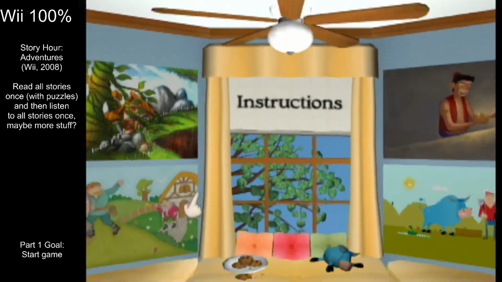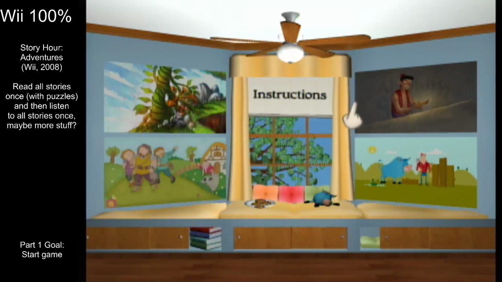Alright, we made it through the instructions. We 100%ed instructions. Okay. It doesn't appear to be an options menu.